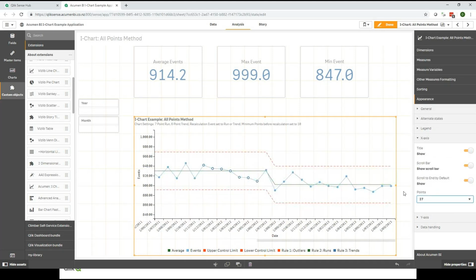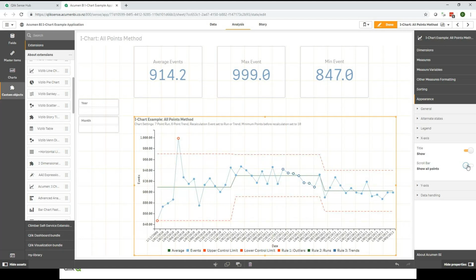If you want to show all of the points within your series on the chart at one time, you can just uncheck the Show Scroll Bar option. And that will show all of the points within your series in one chart. And you can then easily take a screen snap and put that into other documents, etc. The next items that we've included are support for master dimensions and measures, and also organizational default settings.